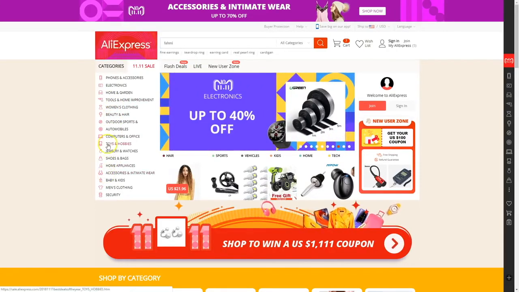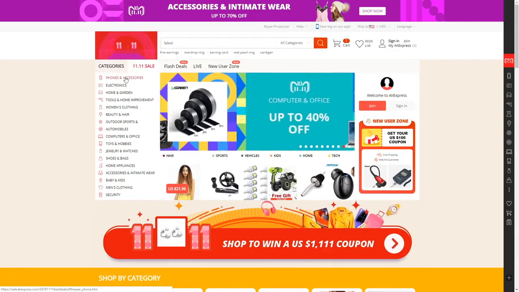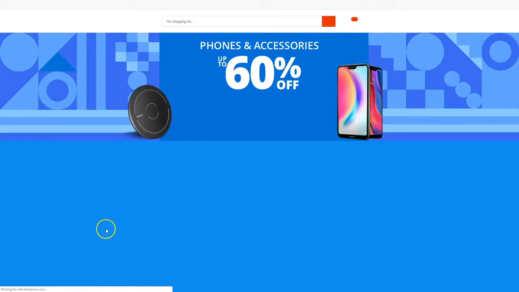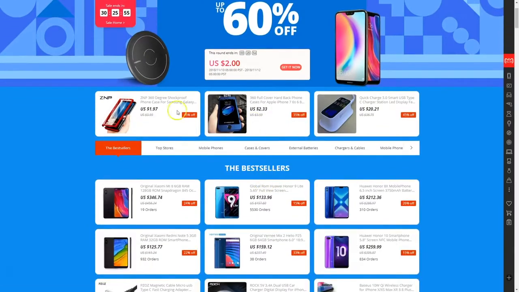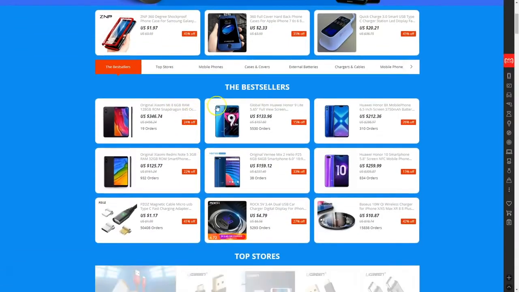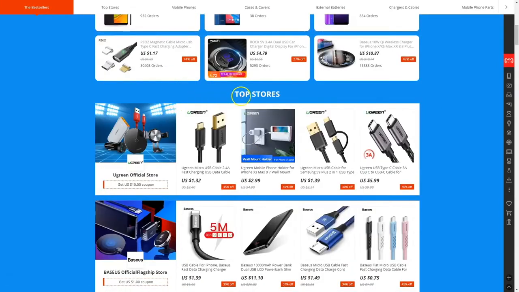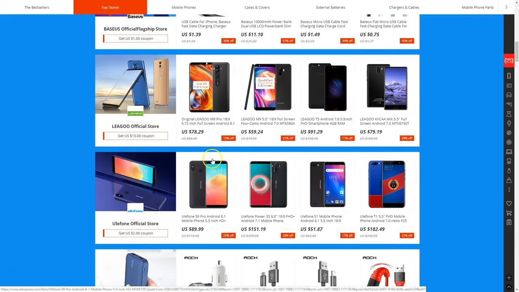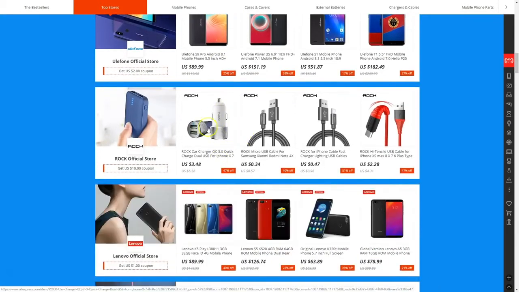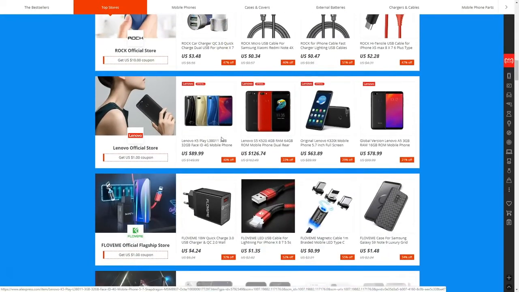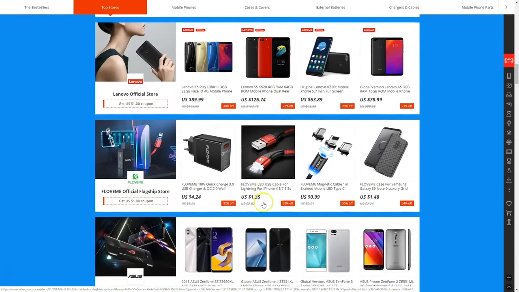So let's take a look at phones and accessories. And we'll take a look at that particular category. So I'm going to click that one. And if I scroll down, I can see several different things. So bestsellers, I've got some actual cell phones. If I scroll down, I've got top stories and we can see some cables. If I scroll down some more, I can see some more accessories, including some plugins. And I can see some phone cases.